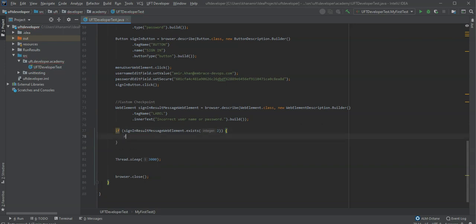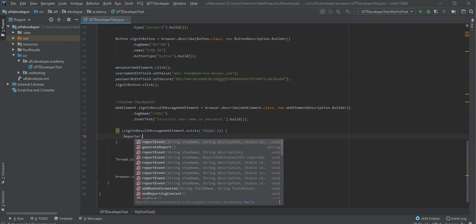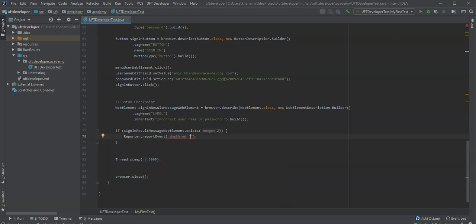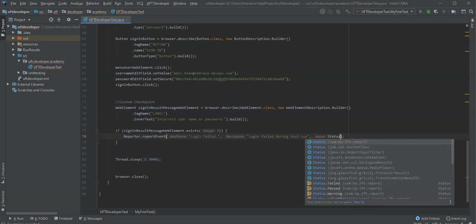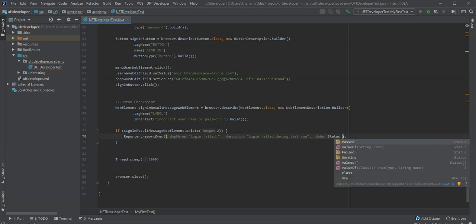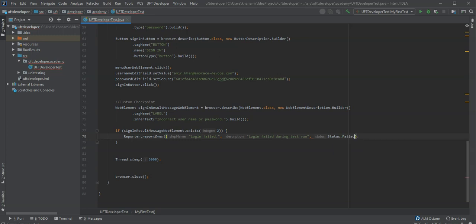Here I can make use of the reporter, which is a pre-built result object you can utilize, and it provides a couple of events we can make use of. I will use the first one, where I first define the name of the step, which is login. Then I continue with a description, which is login failed during test run, which is from my perspective expected. Still, I would like to put the status here. I type status dot, and then you have the UFT Developer status, which I set to failed, and that should be it basically.